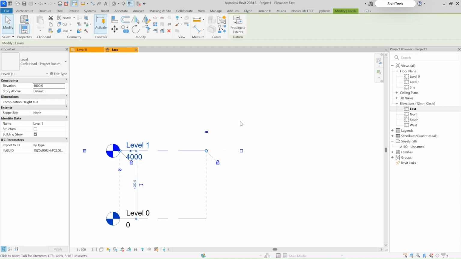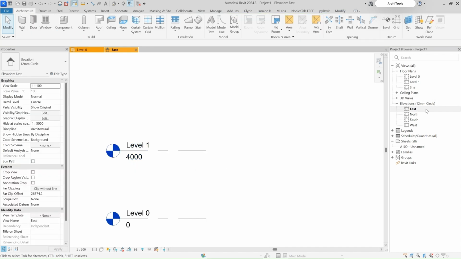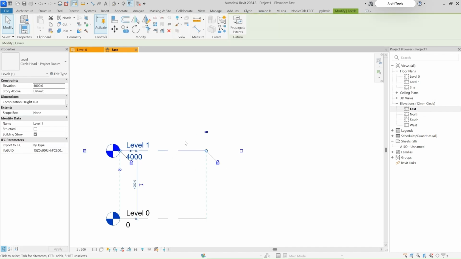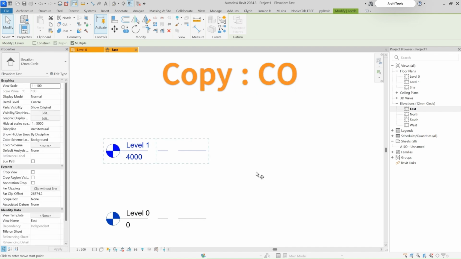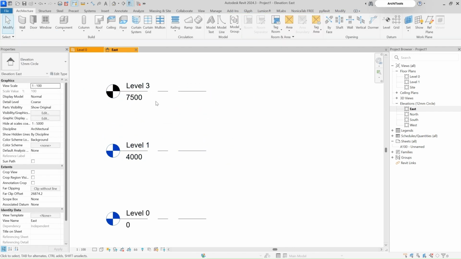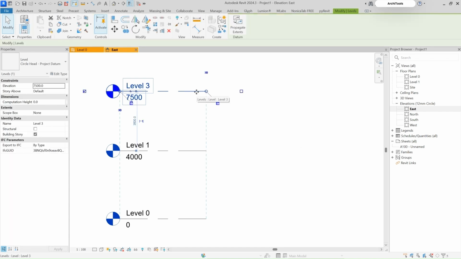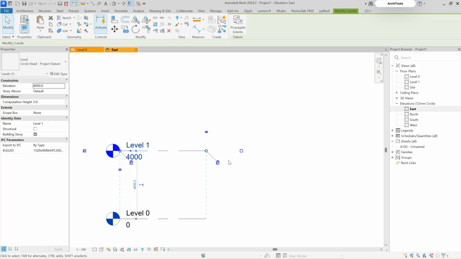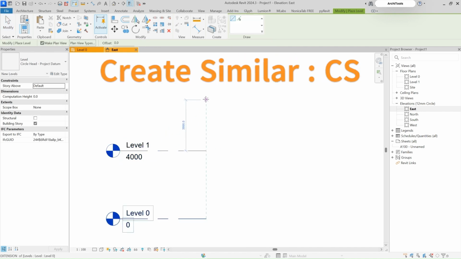So for providing a new level, there are basically three ways. One is that you can just go into the elevation, select one of the previous elevations and press on copy mode using the CO shortcut key. Once I copy this above, a new level would be made. The other way would be to select that previous level, press on CS and provide your level.